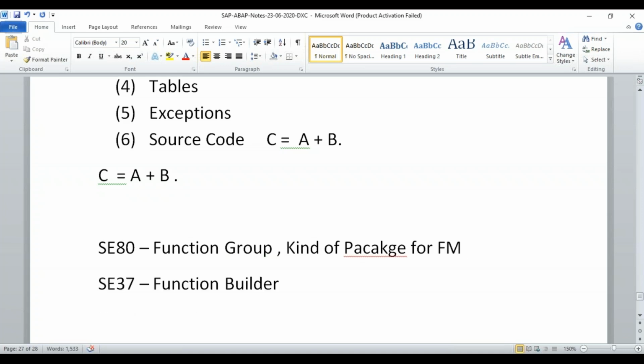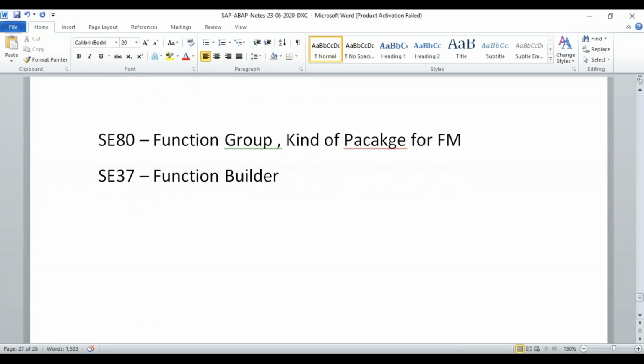For example, you have a function group. If you have a common logic, then we have to write it in the function group. So in the function group, we can write the common logic, and then we have function modules FM1, FM2. In this function group, we'll go for something like Z DXC underscore function group 1. So under one function group, we can have multiple function modules, function module 1, function module 2, and all this.